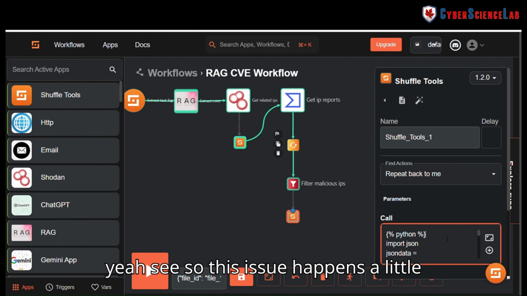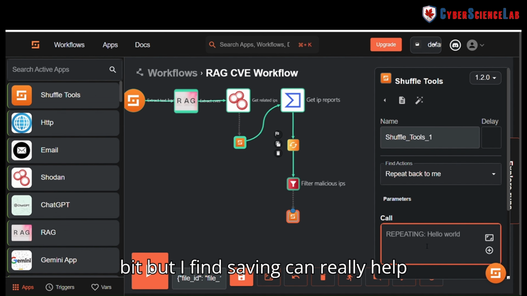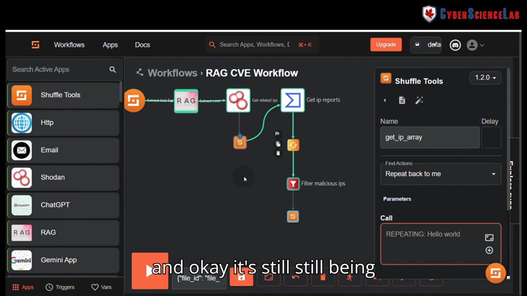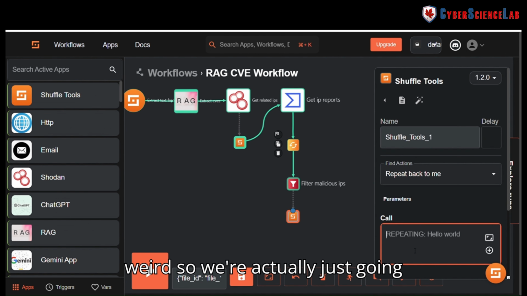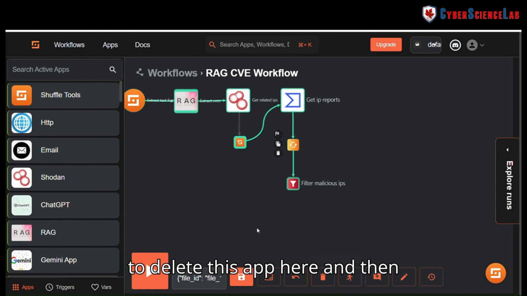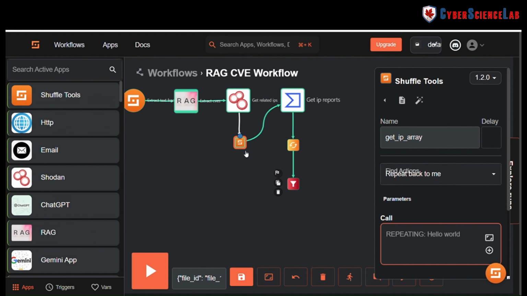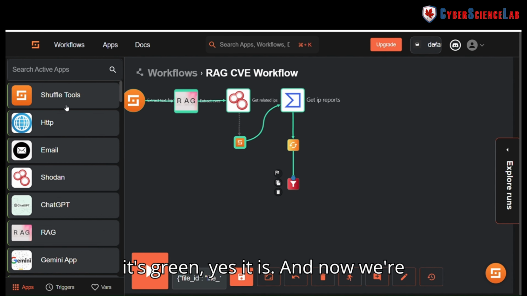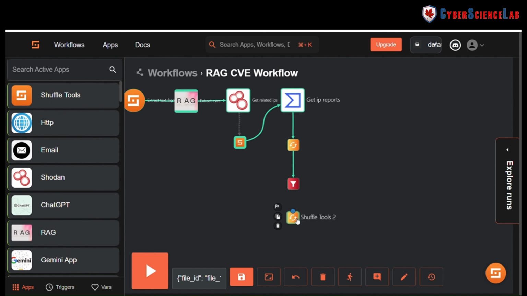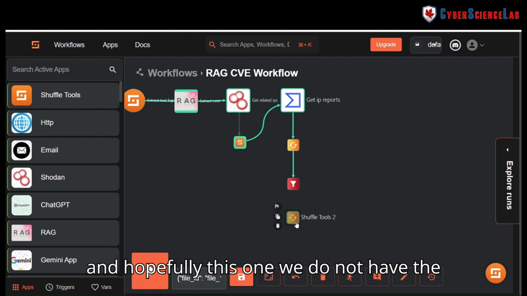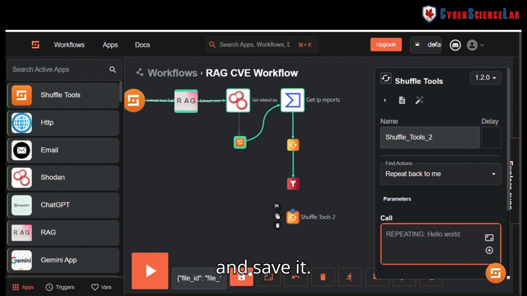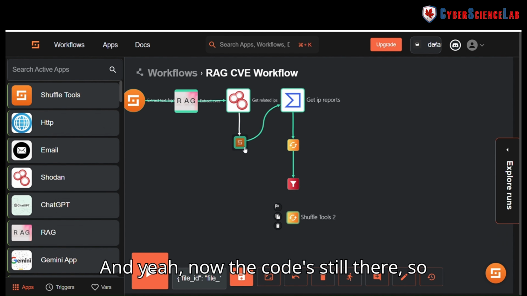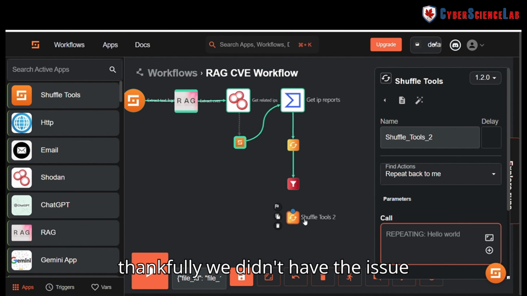See, this issue happens a little bit, but I find saving can really help prevent this. Because now we remove that, and okay, it's still being weird. So we're actually just going to delete this app here, and then we're going to copy the code in again, just make sure it's green. Yes, it is. And then we're going to drag in a new Shuffle Tools app. And hopefully this one we do not have the same issue, so we're going to remove that and save it. And now the code's still there, so thankfully we didn't have the issue again.